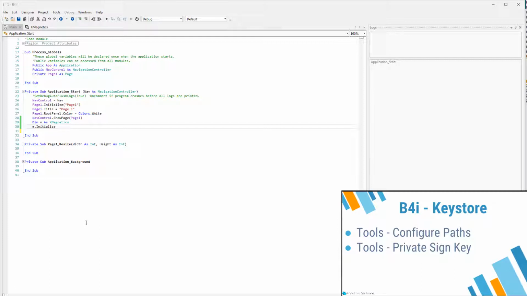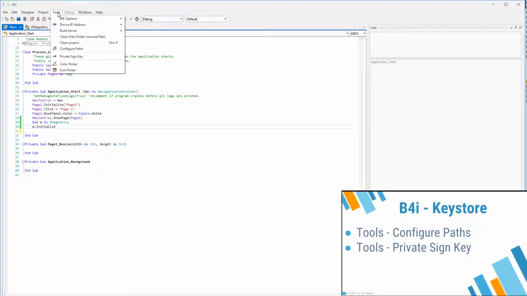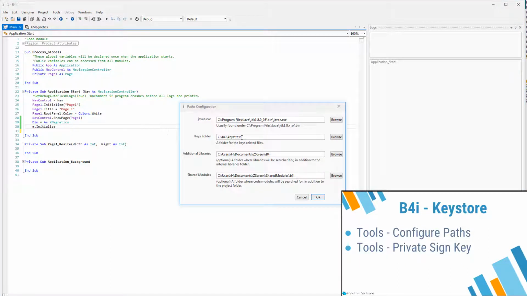The first step is to configure the keys folder path. Tools, configure paths. This is the relevant path. It can be any folder you like, just make sure that it is an empty folder.